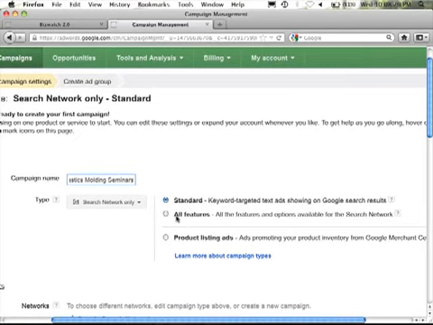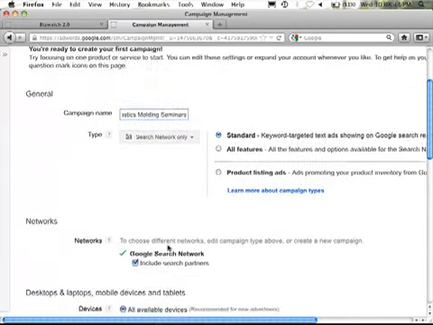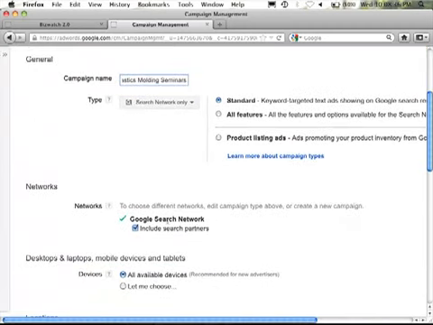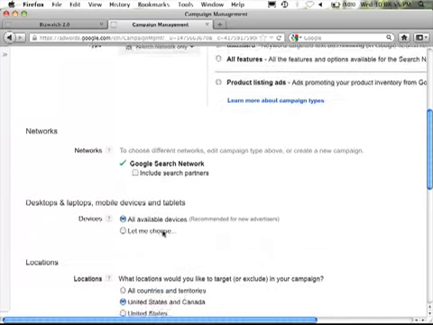Don't get into all features necessarily or product listing ads. We can come back to that later. The next thing you want to do is Google Search Network. You can also show up in the search partners, but again, if you want to just focus on Google alone in the beginning, when you're setting up that campaign, especially if you have a limited budget, you might want to just choose Google Search Network only and not include search partners.